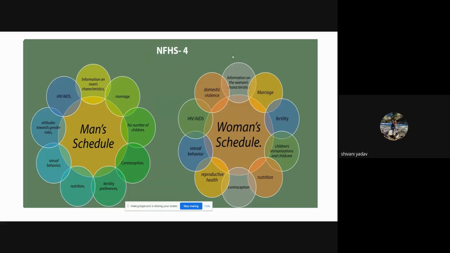So the next is the man and women schedule. Here you'll have a whole range of information or questions asked on, say, contraception, fertility preferences, nutrition, sexual behavior, and same for the women. At times the questions are even based on perception and how people perceive contraception. So here we have one of the dimensions on attitudes. So I think that is the need to survey a man and a woman separately.